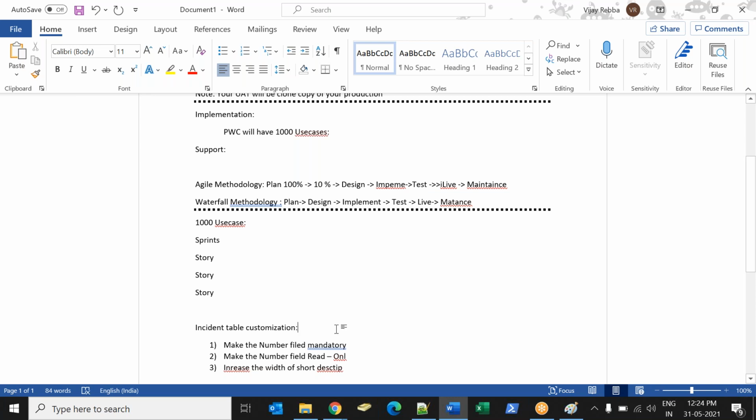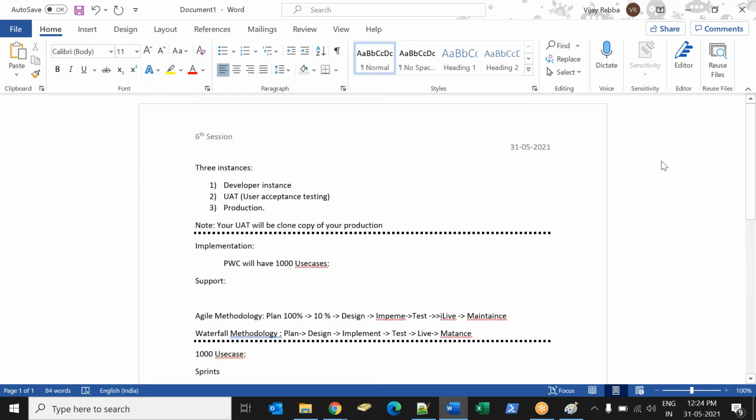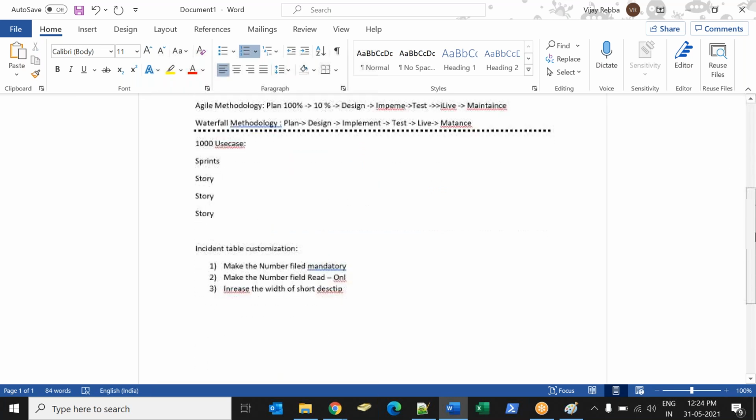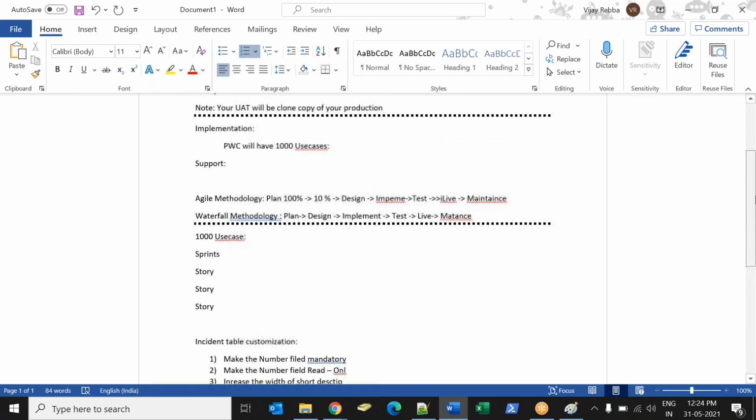Once you complete your sprint, this will move from the developer instance to UAT, somebody will test it and somebody will move it to production. Okay, so this is how the implementation will work here, right?